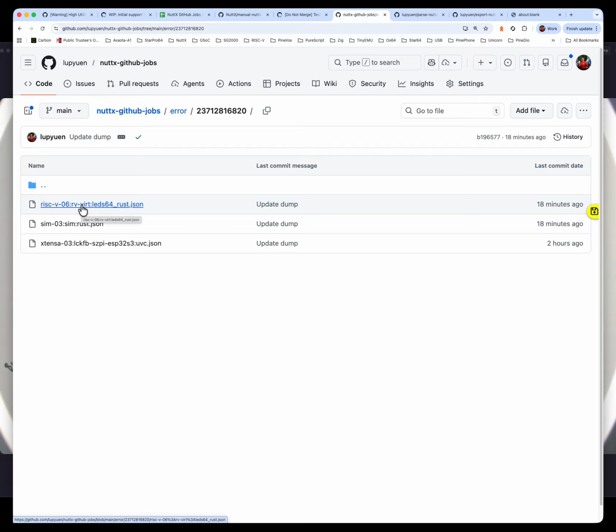The bot, which is QEMU for RISC-V, is followed by the config. So this is the config file. Sometimes you call this a target also. This is the target for NuttX. And all this resides in a folder which is indexed by the run ID or the job ID in GitHub.